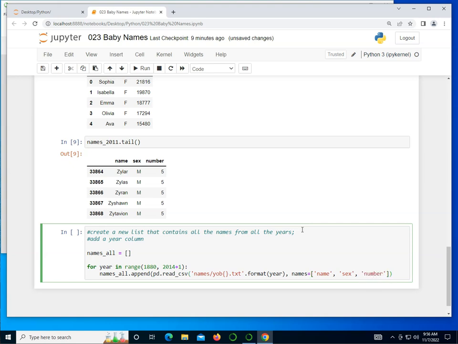Finally, outside of the for loop, actually, I apologize, inside the for loop. So inside the for loop, I'm going to take names_all and go to the last column. So this would be the final column. I'm going to add a new column, and this is how you add a new column. You just put it in, and I'm going to assign it that particular year.